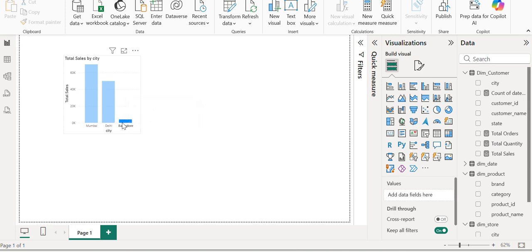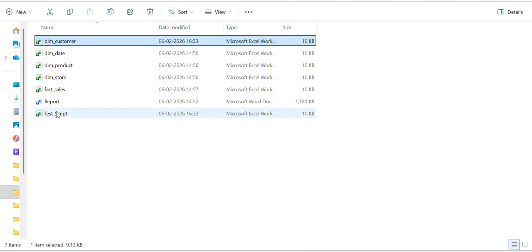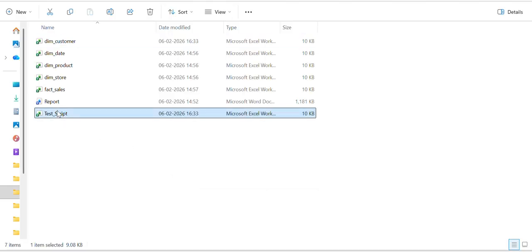Similarly, when I click on Bangalore, it will show you the total sales for Bangalore. Okay. So once a Power BI developer builds any report, you need to test whether the report is showing the correct data or not. For that purpose, I have prepared one basic test script that I'll show you.